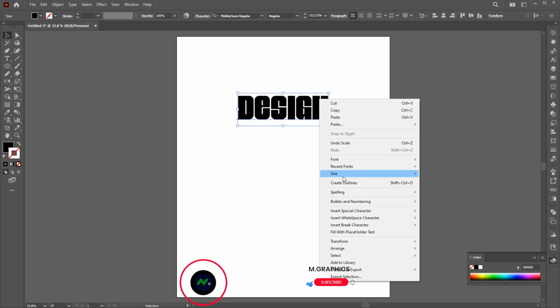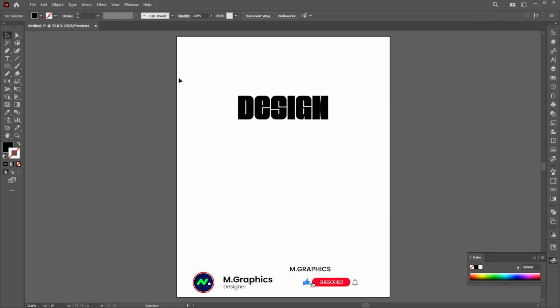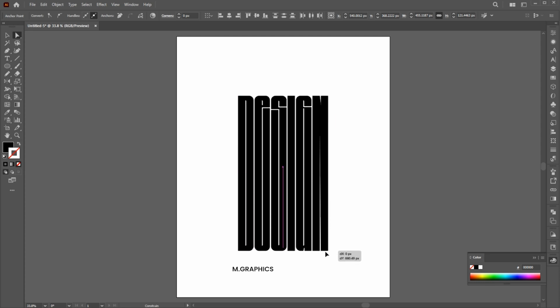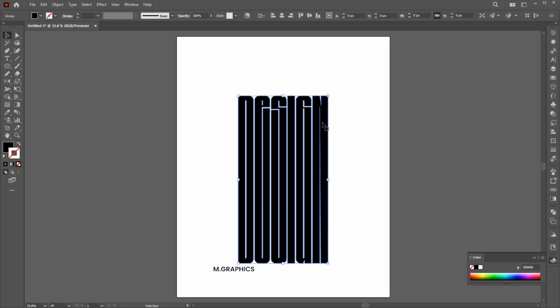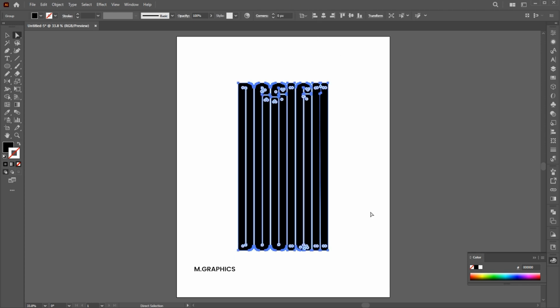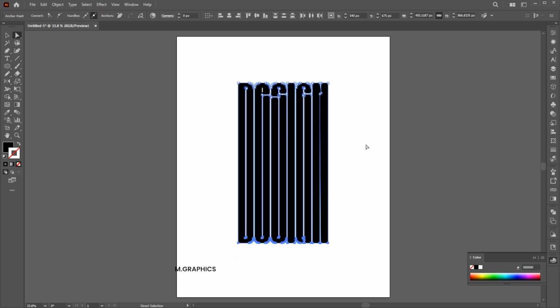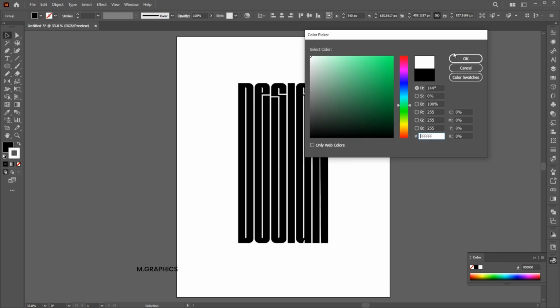Right-click on it and choose Create Outlines. Go to the Direct Selection tool and select these anchor points and drag it downward. And do the center align. Apply the white stroke to it.